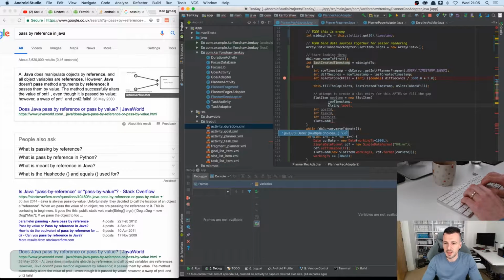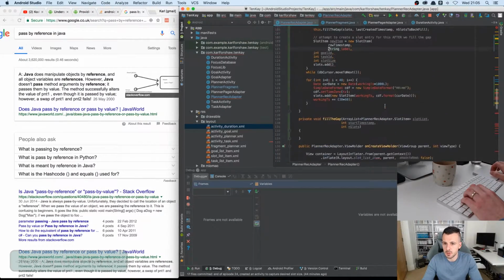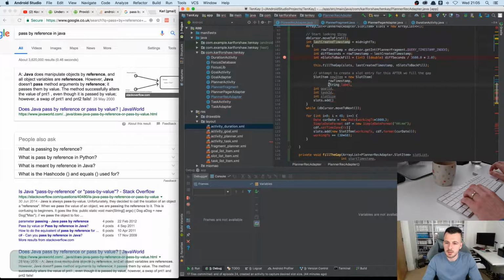Label. Where do we get the label from? The label's created here, isn't it? So yeah, I guess we need that. So new date, working timestamp. We can do that, we can do that, we can do that. And the format, slot item, working TS, format, current date. Yeah, so it's all here.